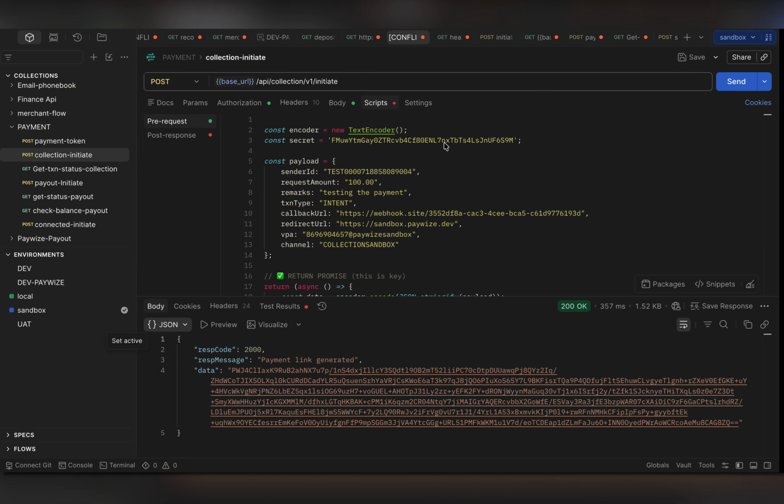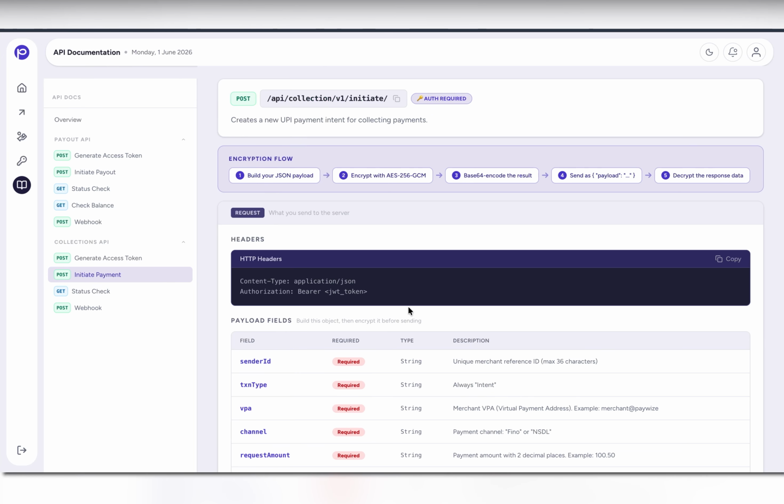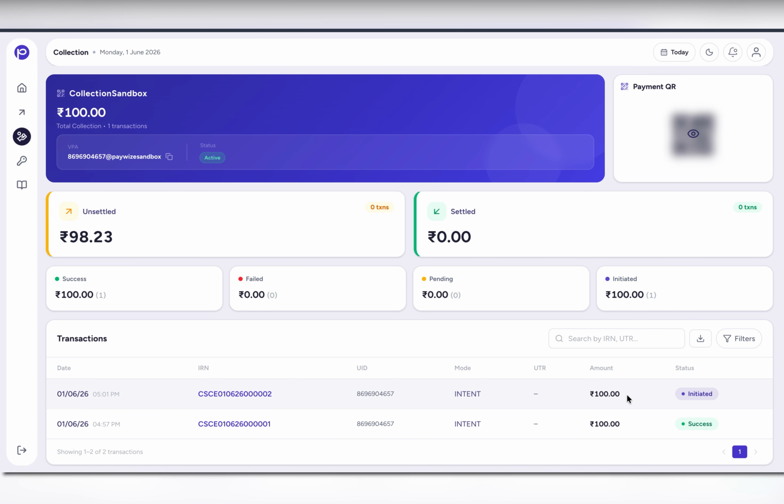When it comes to API docs, this is the first endpoint. The second endpoint is initiate payout. The same endpoint I'm using here to initiate the collection. Okay, the collection, like the payment link, is generated and the collection got initiated. Then the developer can see that same initiated collection over here in this dashboard. This is in initiated status.